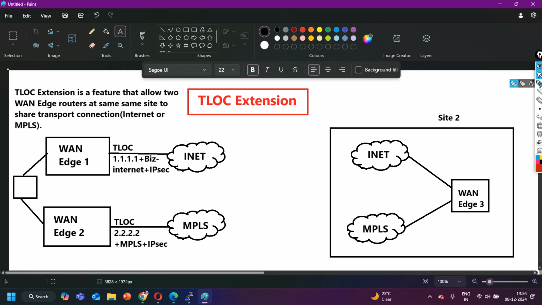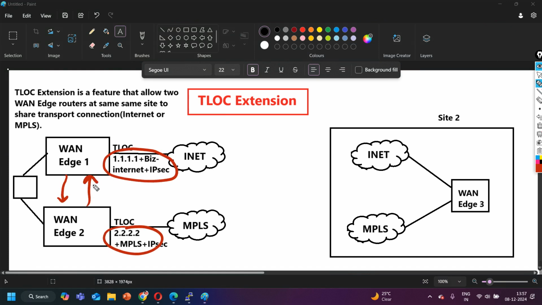So we are going to extend this TLOC of WAN 1 to WAN 2 and TLOC of WAN 2 to WAN 1. This particular thing is called TLOC extension, right? Generally, router uses only its own physical interfaces for WAN connection, like WAN 1 is using this physical interface for WAN connection, and WAN 2 is using this physical interface for WAN connection. But with the help of TLOC extension, we can extend the WAN connection. One router can share its WAN connection to other router, right?